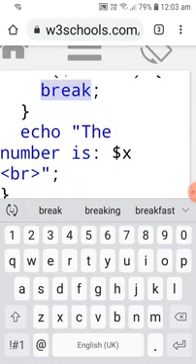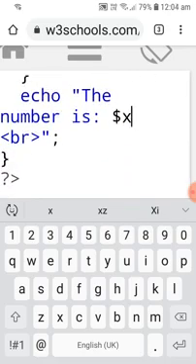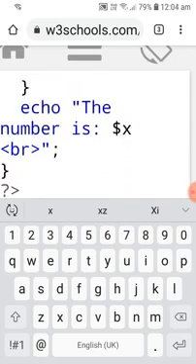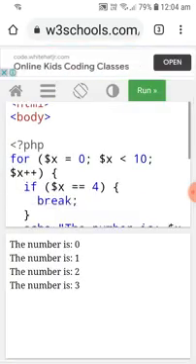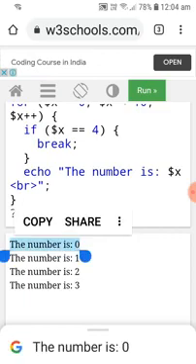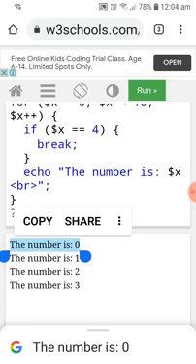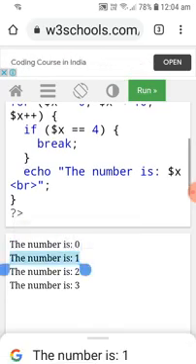Then echo "The number is $x" followed by br, so the number is going to be printed. In the very first iteration it will echo the number is 0. Why? Because the very first value of x is 0. Then x is incremented by 1, so the number is 1. In the second line you can see the output is 1.